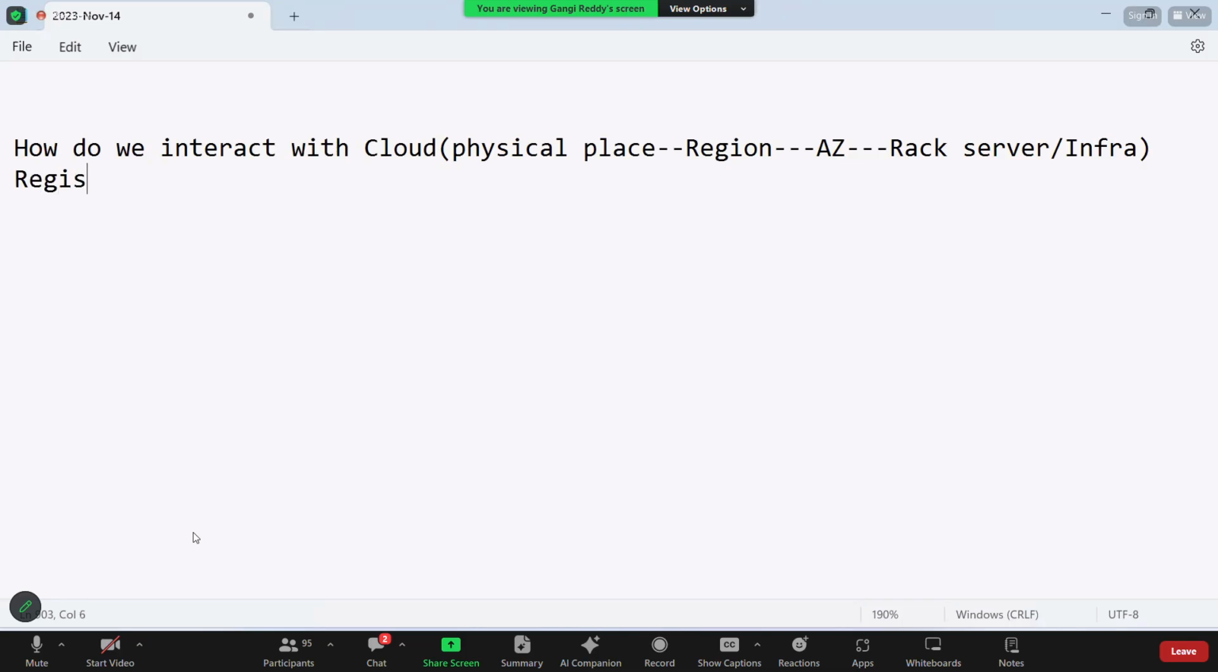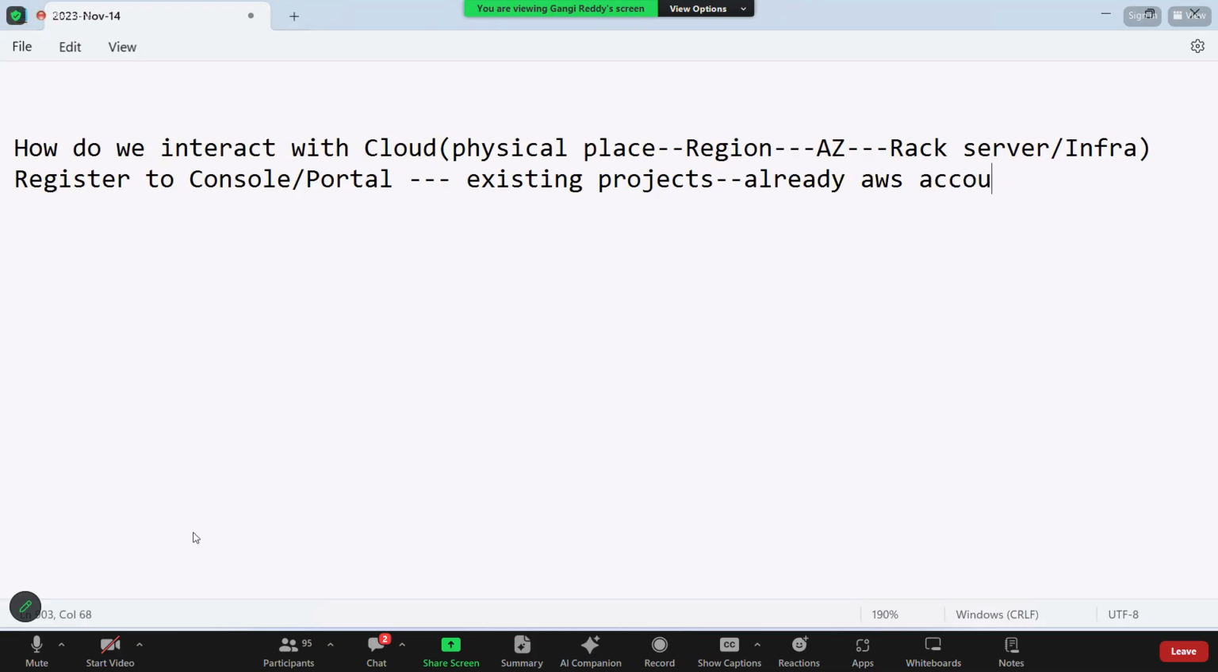First, you have to register, sign up. It is called a console, or a portal. If you go for an existing project, you don't need to register. Don't use your own AWS account. Already AWS accounts will be running in the company. You have to ask them, please onboard me to that account.